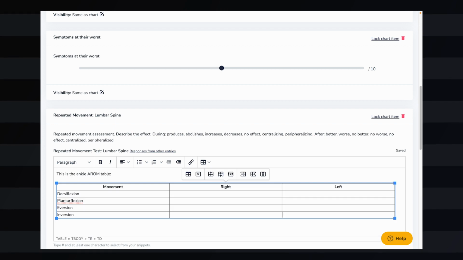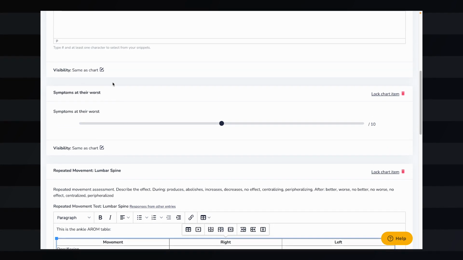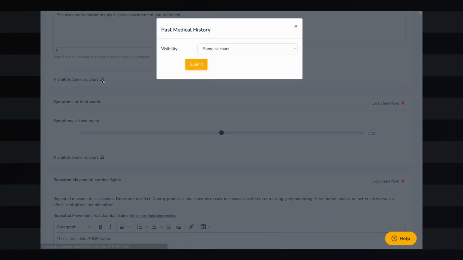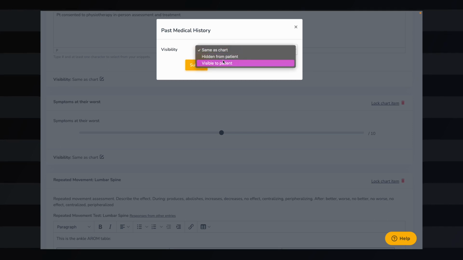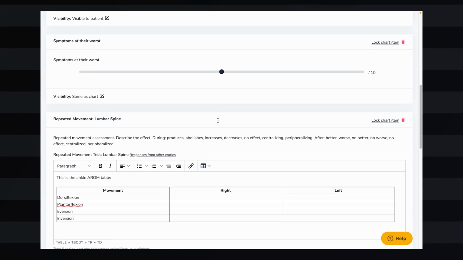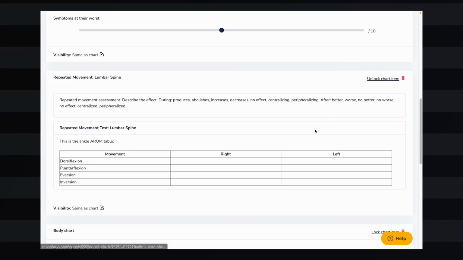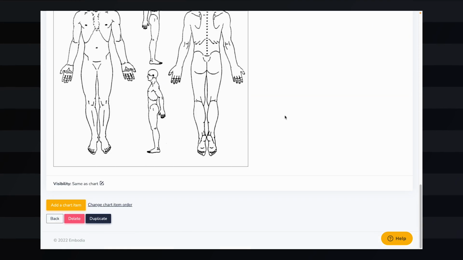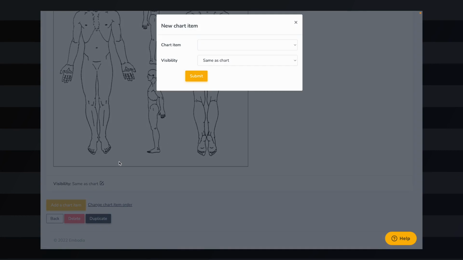You can control the visibility of individual chart notes. So even if you chose to make the chart visible to the patient, you can still hide individual chart items within the chart entry so that those items won't be visible to your patient. You can also lock chart items to prevent accidental deletion of content. At the bottom of the chart, you can add additional chart items.